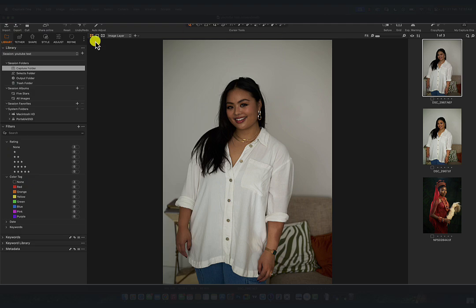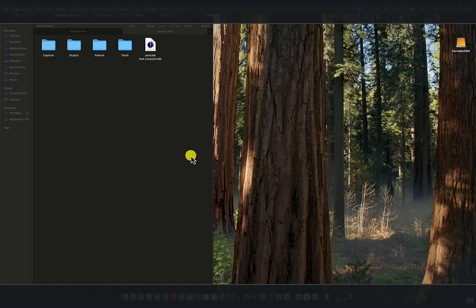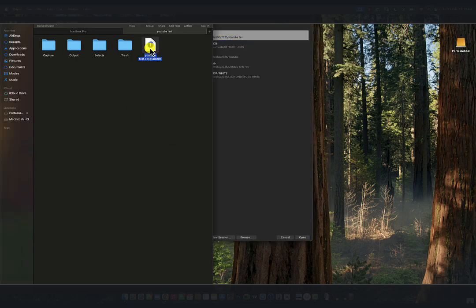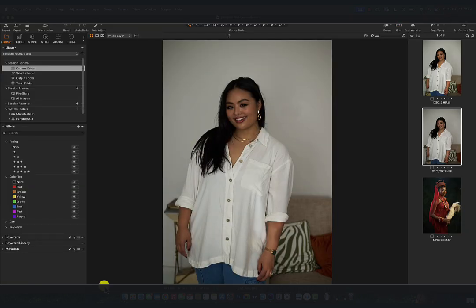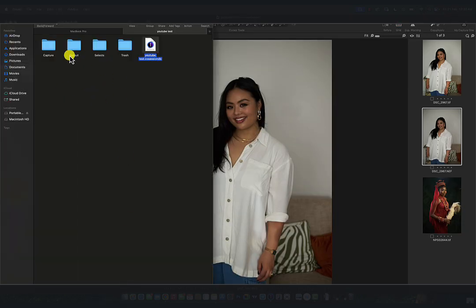So in the situation where my Captureone is closed, when I click on this, it's going to open this particular session. So even if you don't have Captureone open, you can just open the particular session from here. All right. Now, how do I import? This is the capture folder.